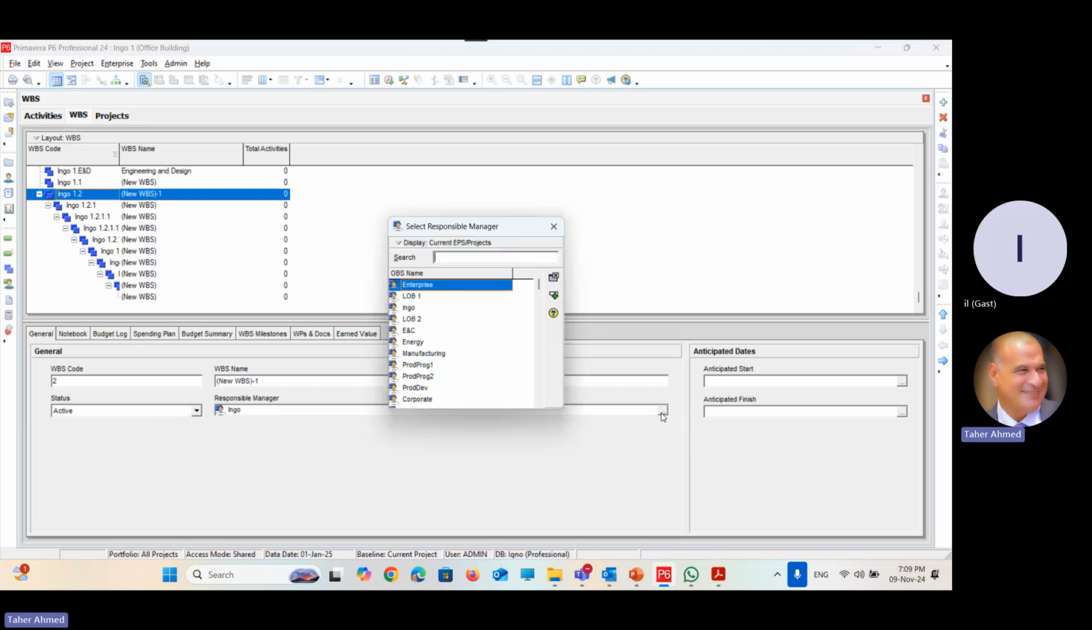Here again, we can click here and select from the predefined OBS. Here it is. Do you remember the OBS from yesterday? What we created to represent the responsibility hierarchy, here it is. We can use someone as a responsible manager for this element. This, by the way, is very important in Primavera, Ingo.